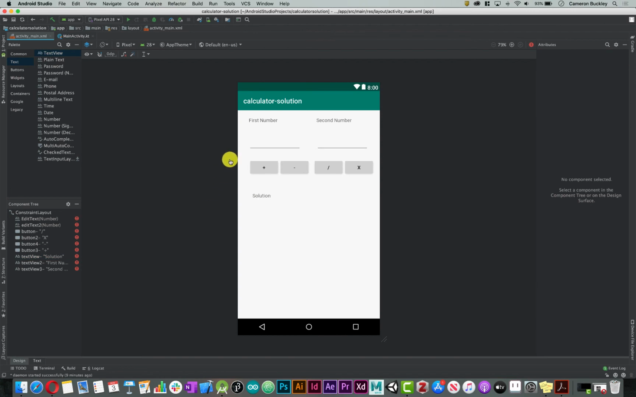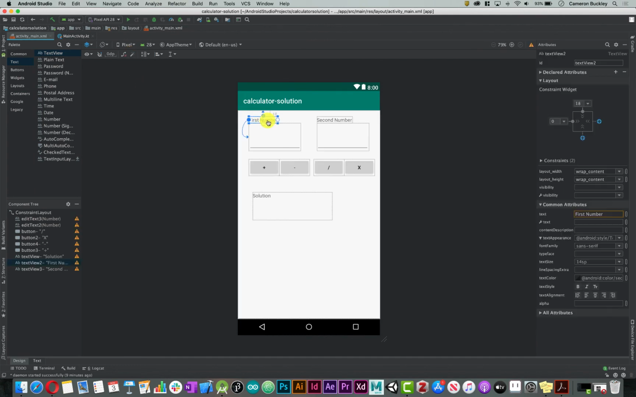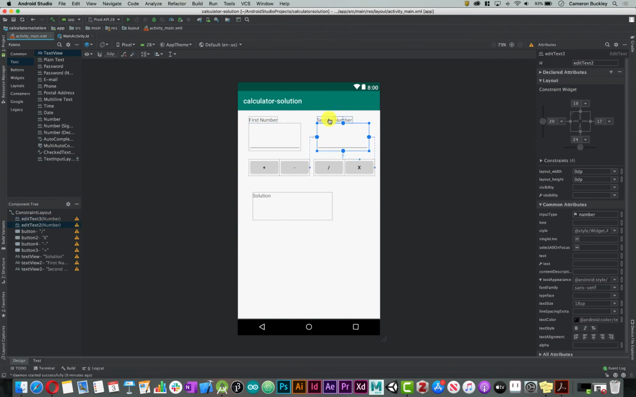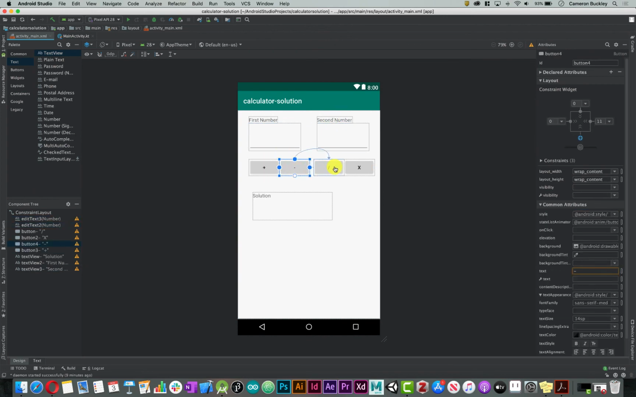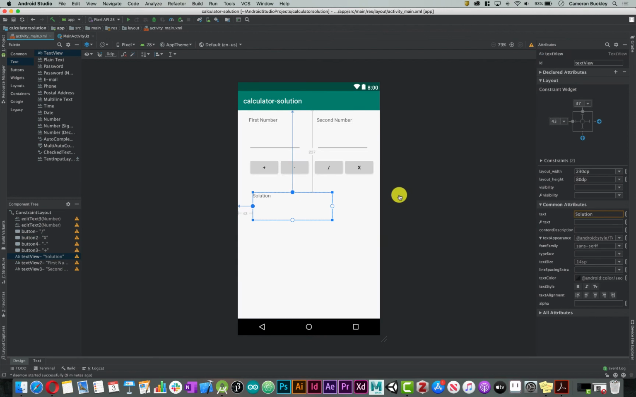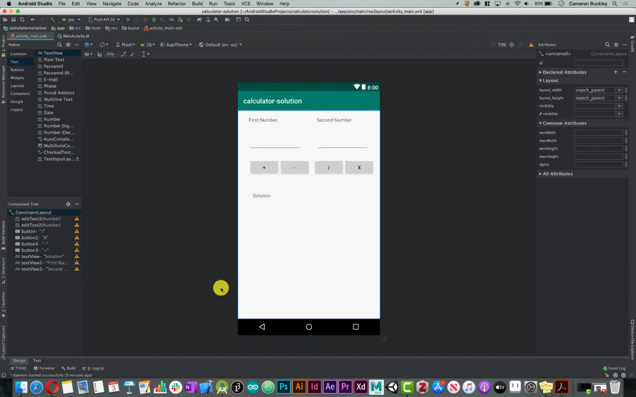Let's see what kind of constraints this thing generates for us if I just click auto constraints. Okay. This looks pretty decent to me. These aren't evenly spaced, we can work that out later. But the rest of this looks good, so I think we're good to go.